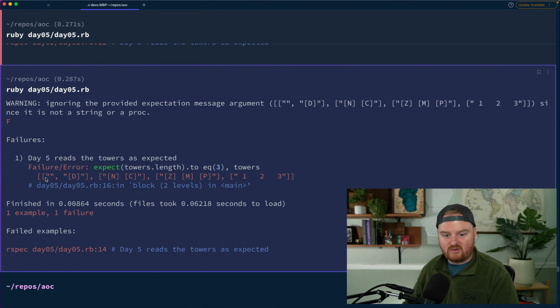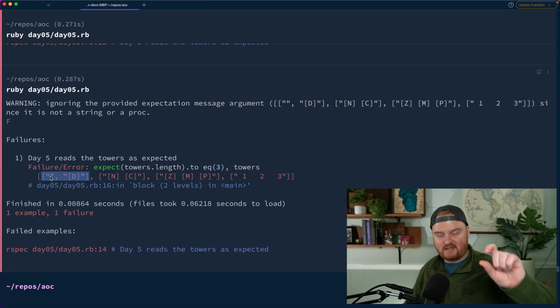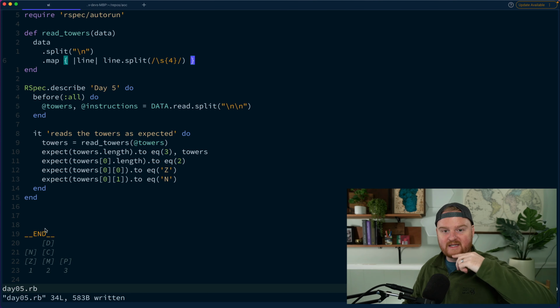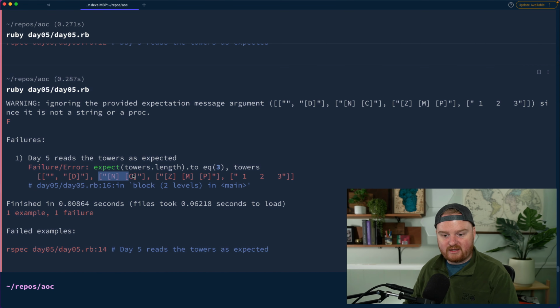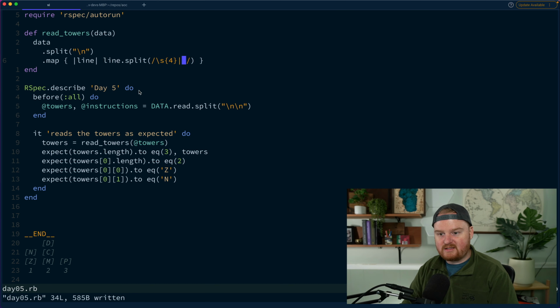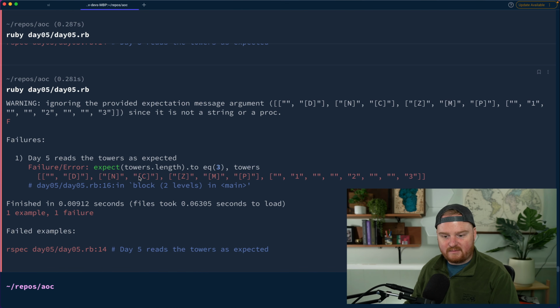Okay, great. So now we have the first element is broken up correctly. So now we have an empty string, which references a space above the first tower where nothing actually exists. So this is representing this empty space. And then we have D, so that's good. If we look at the second row though, we're still not splitting this one up. So in addition to splitting on 4 white spaces, let's also split on a single white space. And we end up like this.